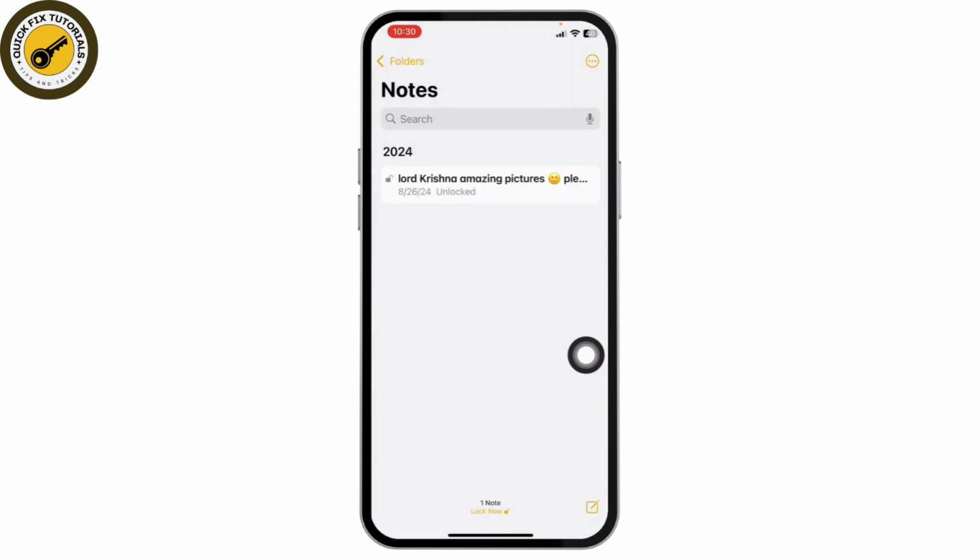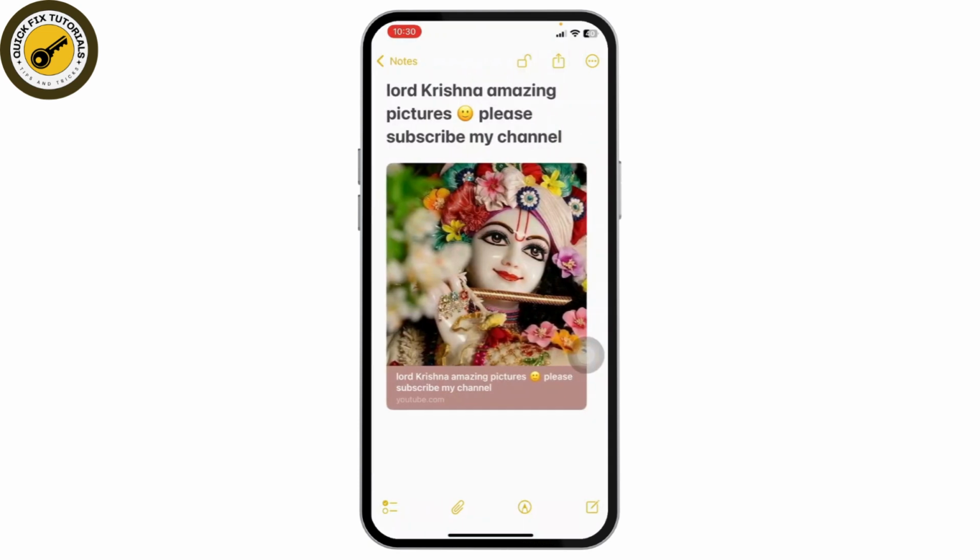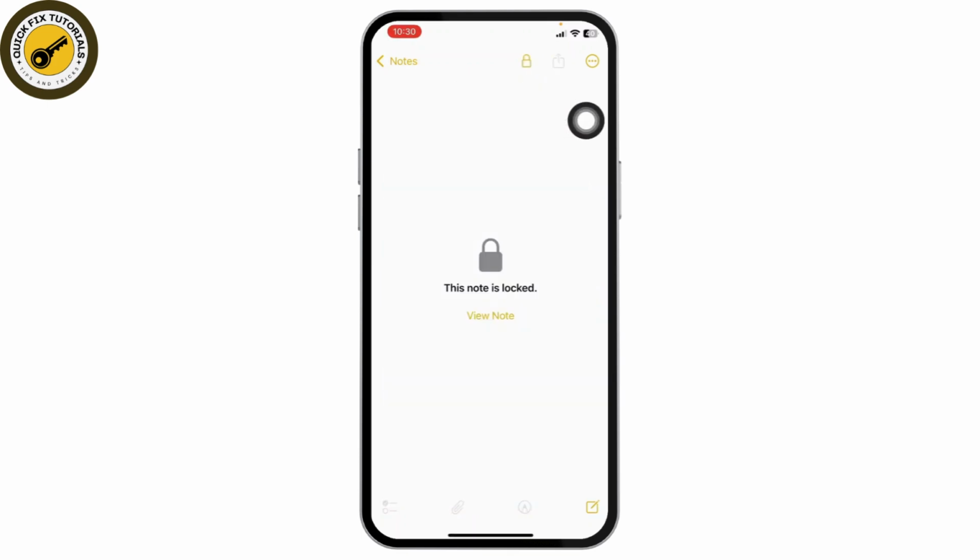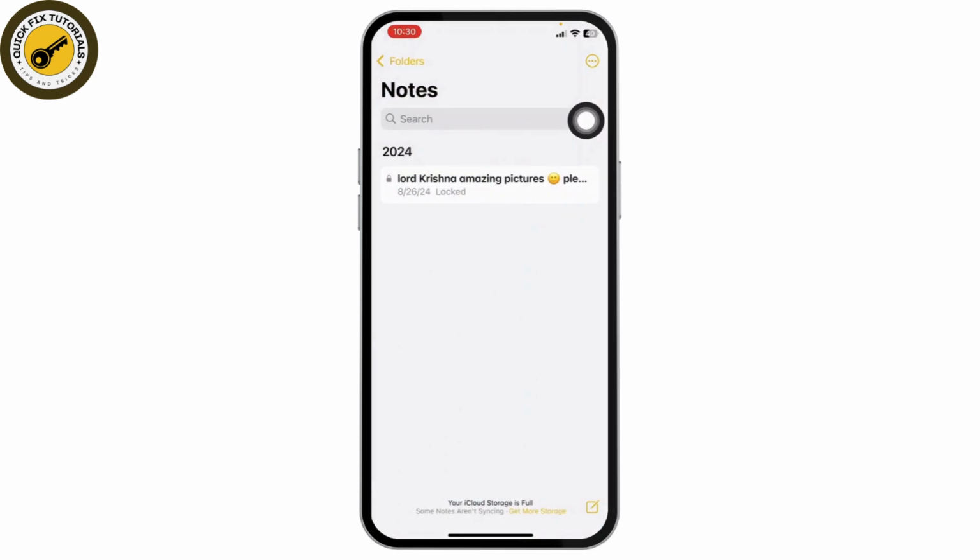So simply select it, and once you're inside here, you can see, now just head over to that particular note and you shall see the lock icon right at the top of your navigation bar, and simply select it, and just like that you have successfully locked your note.